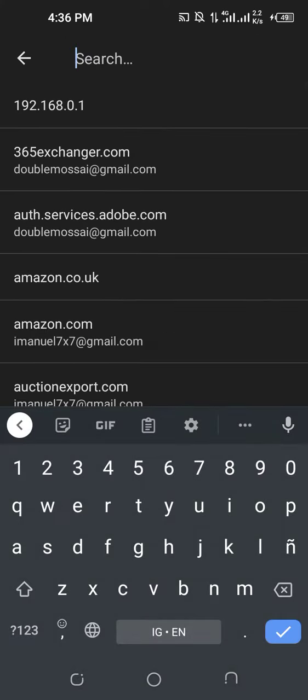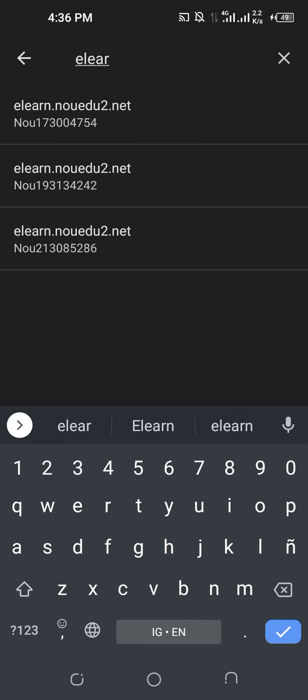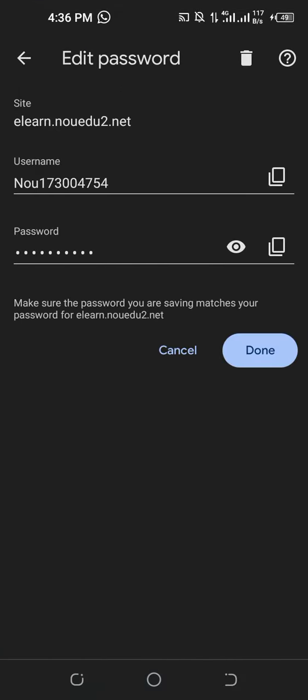you type Elearn. So when it opens, you should see your matric number. When you touch the matric number, you can see this person's matric number, and then the password is hidden. So you have to touch this thing that looks like an eye.